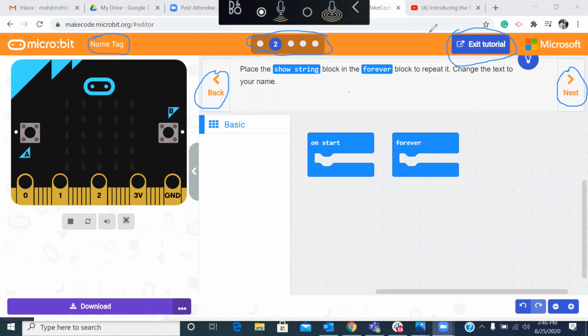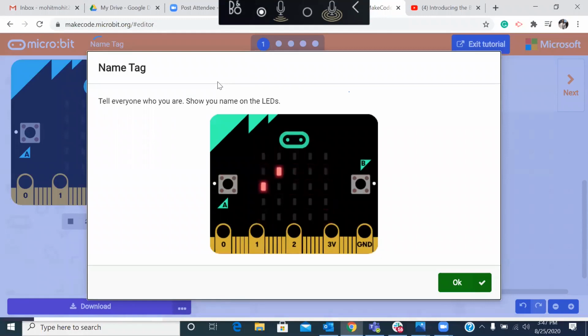So let me get out of this annotation and delete this for you. Okay, so let's go ahead and start from number 1 here. The number one instruction says, tell everyone who you are, show your name on LEDs.